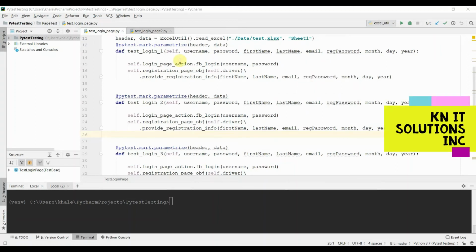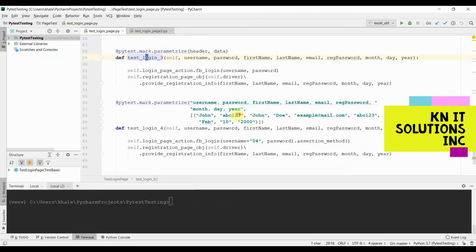Let's see the Python Pytest framework. So this framework is able to do parallel execution of a regression test. So I have two different test classes. In this test class, I have four different tests. So there's one, two, three, and then I have the fourth one.